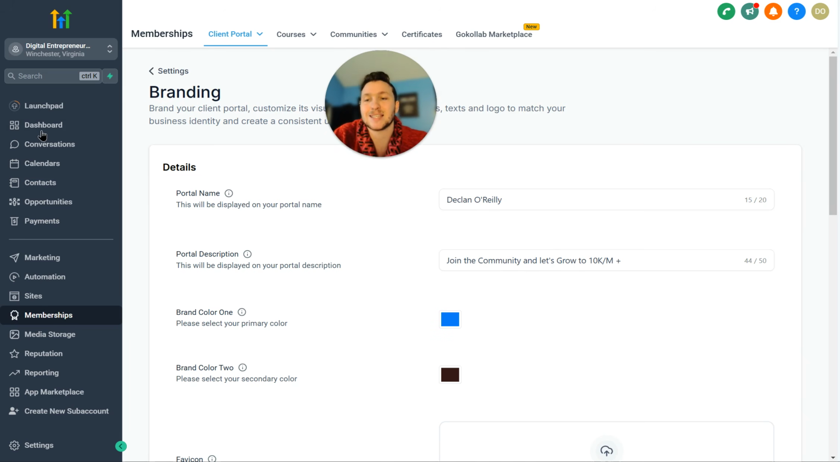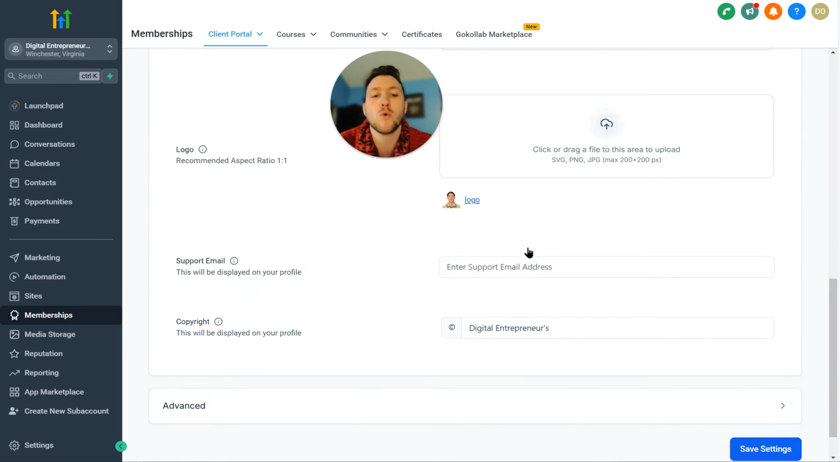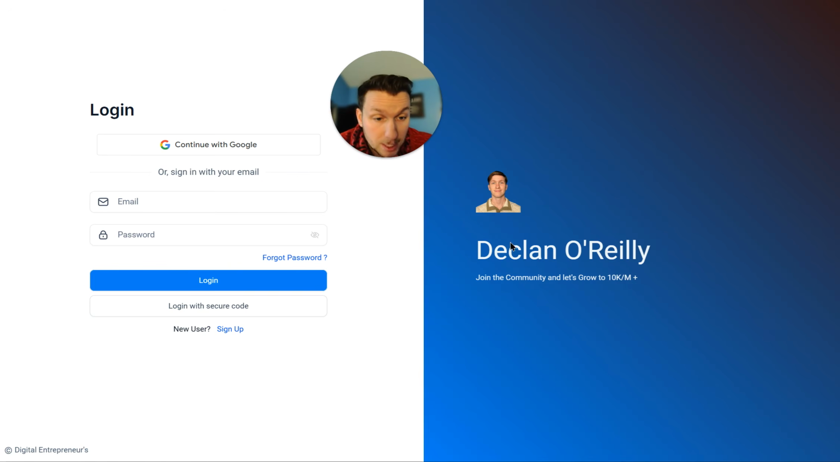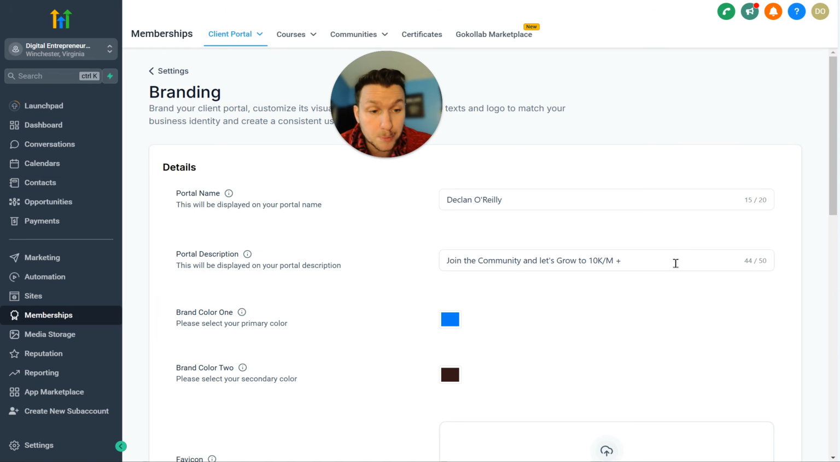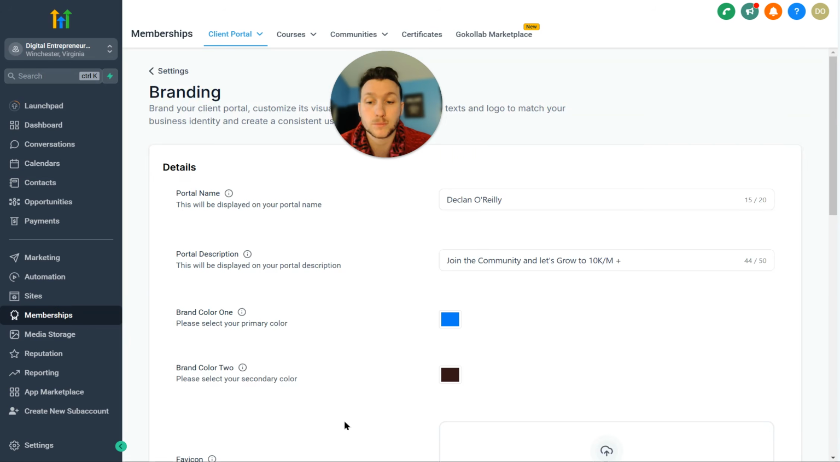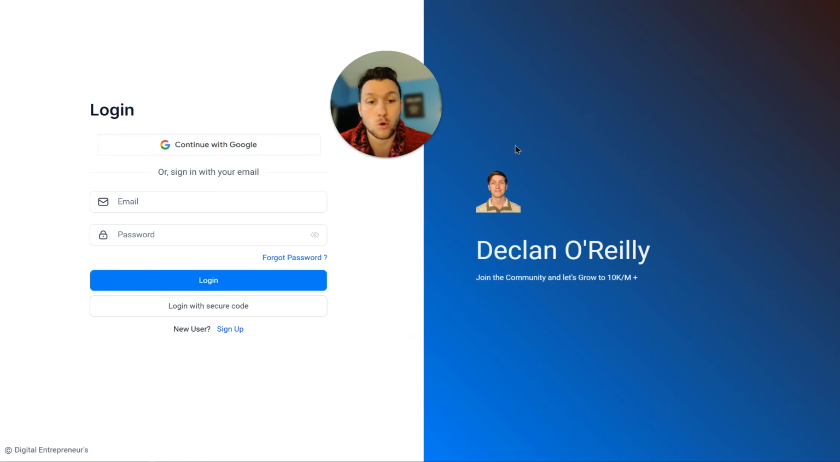Okay, this is customizing the look and the feel of the client portal. It's making this look a certain way. So first, let me go through what each of these does. So the first thing is going to be editing the portal name. This right here, okay, that's the portal name. Portal description right here is this right here, okay? Your brand colors, both the blue and the black I have, are what you see right here as a gradient.